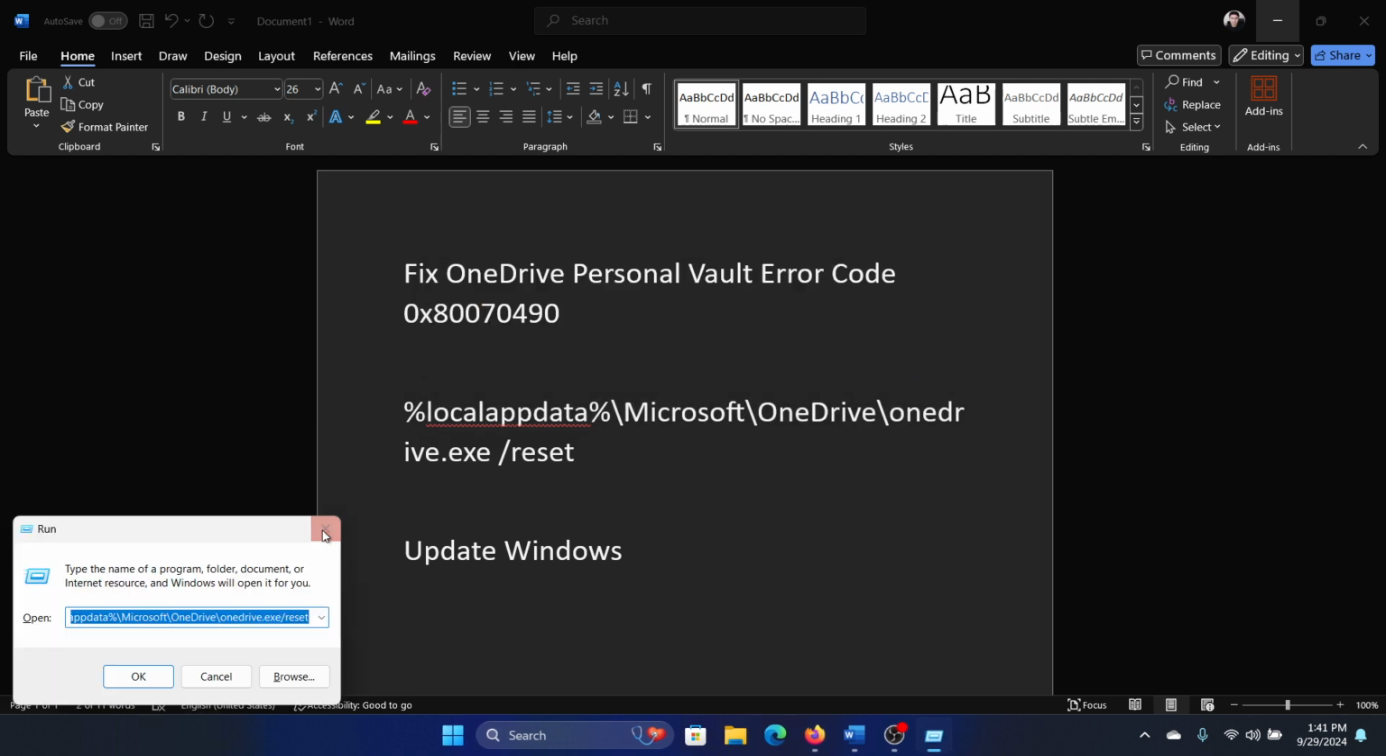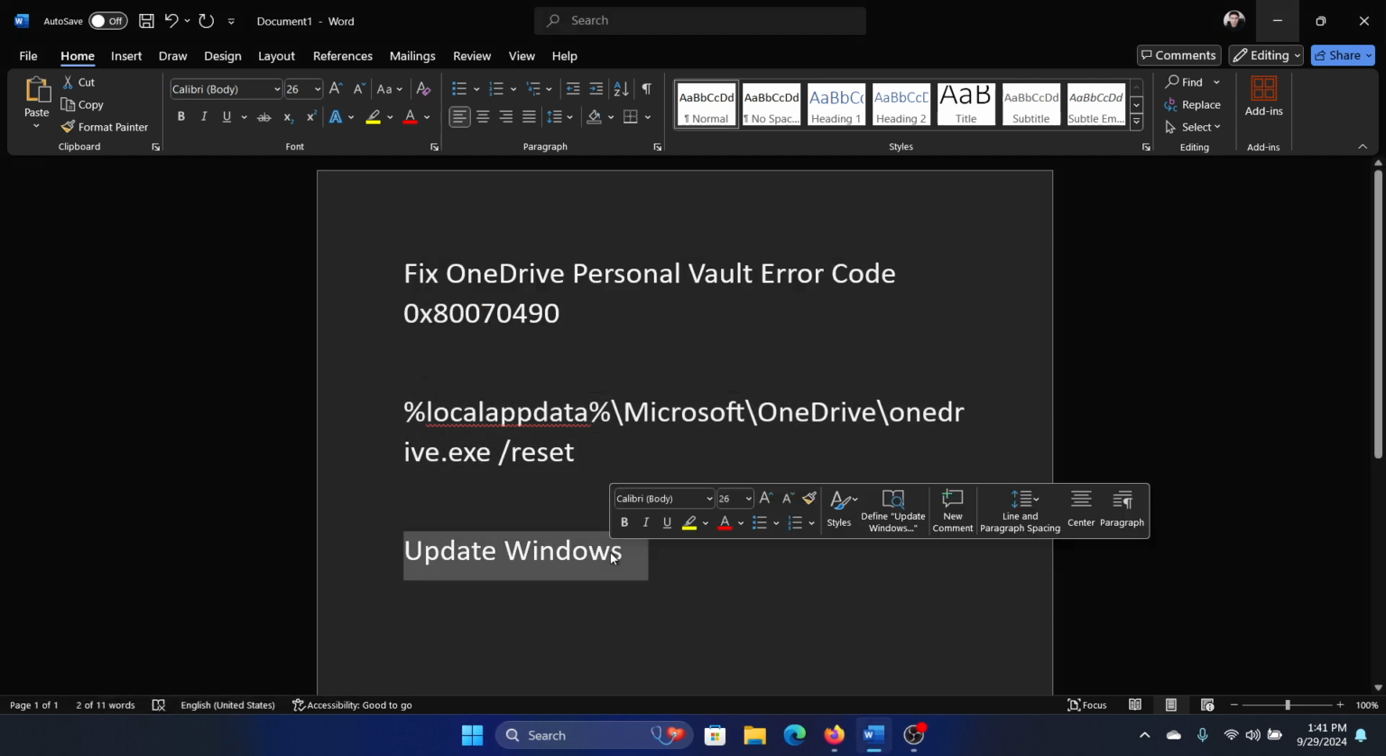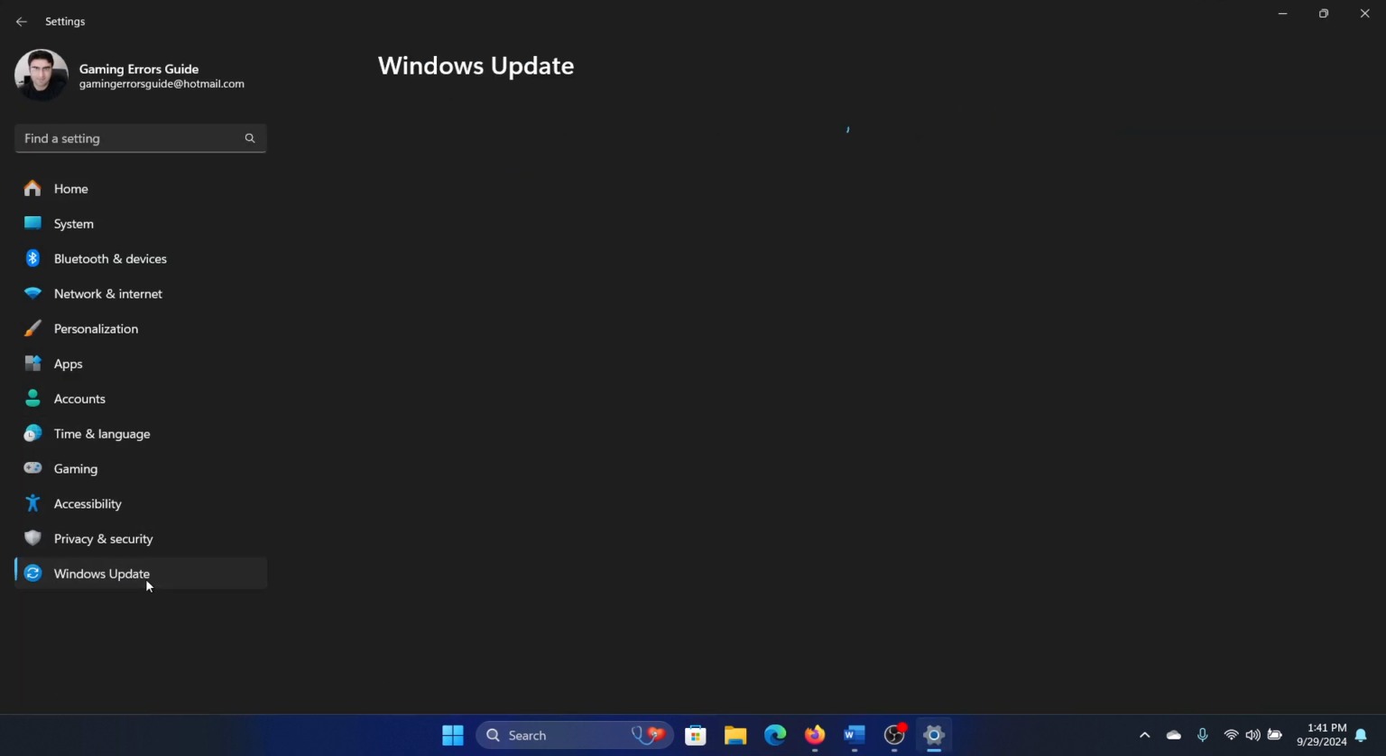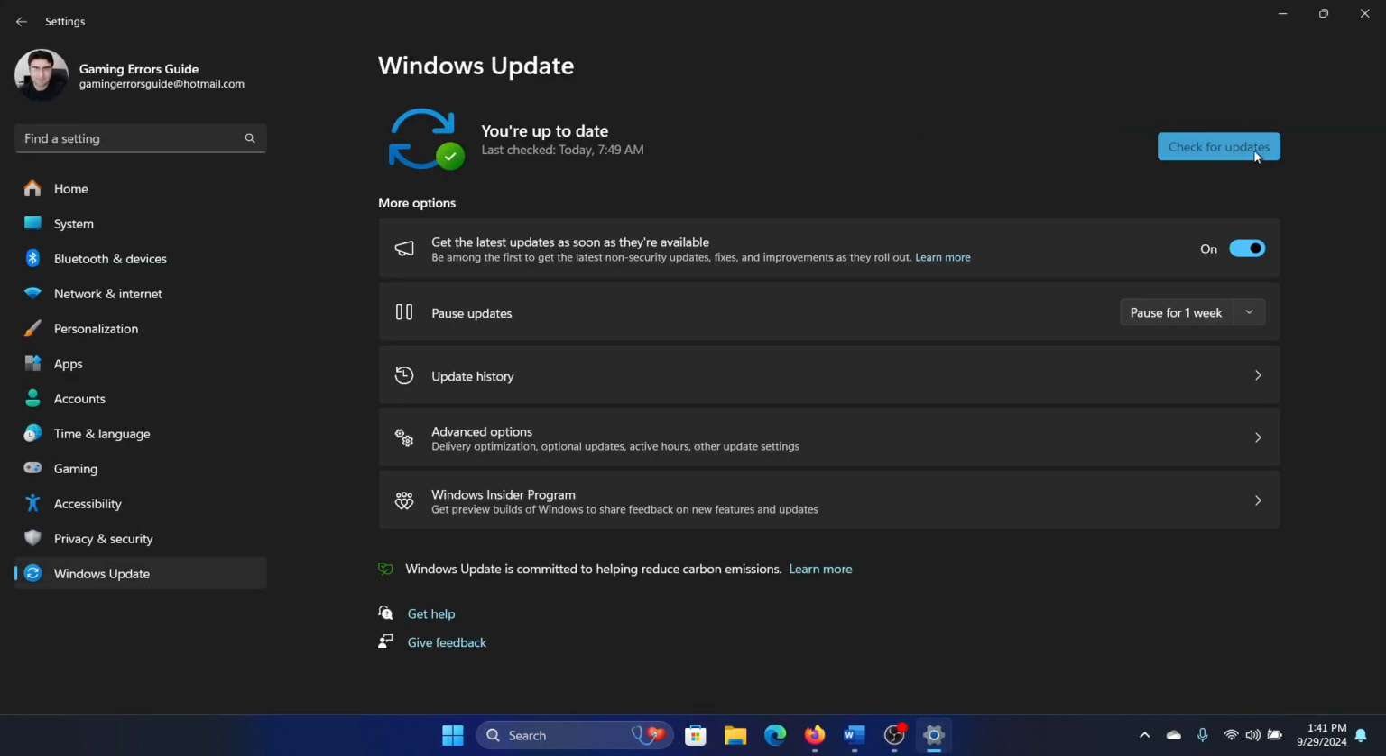And then the next one is to update Windows. Why? Because personal vault needs a specific security protocol, and if that one doesn't exist, then you will not be able to access it. So we need to make sure that all the latest security updates are installed on the system. Right click on the start button, select settings from the menu, go to the Windows Update tab on the list on the left hand side and click on check for updates in the right pane.